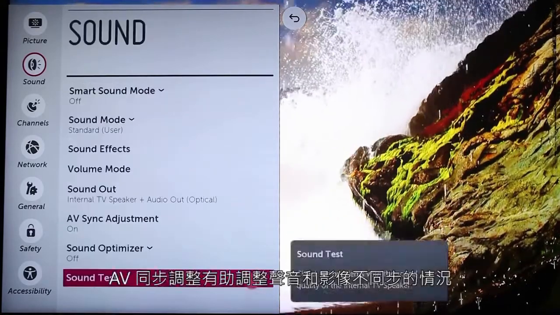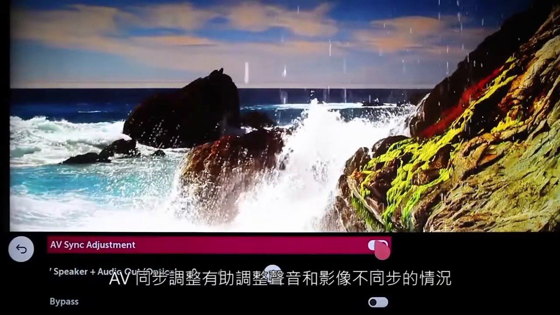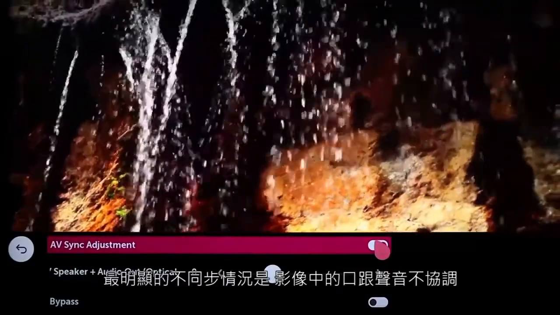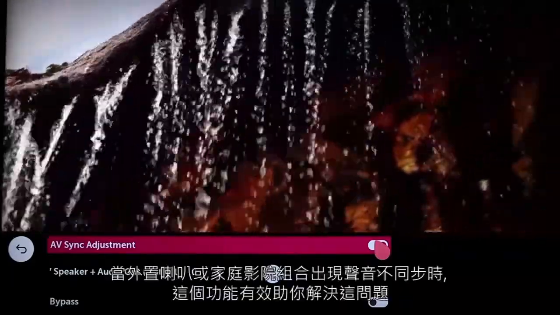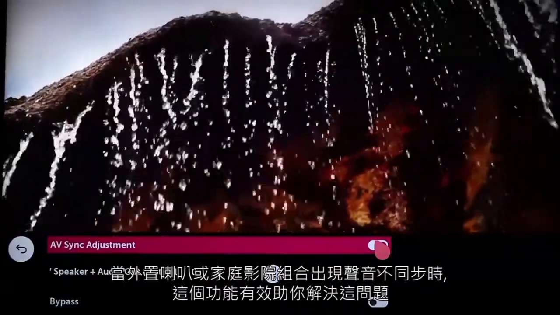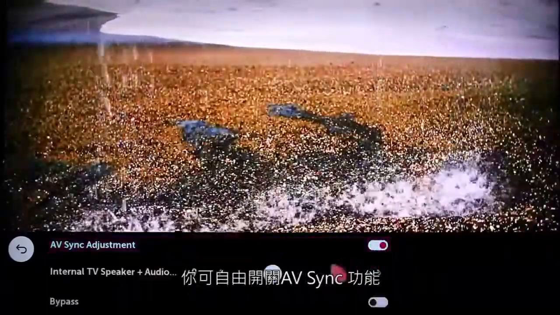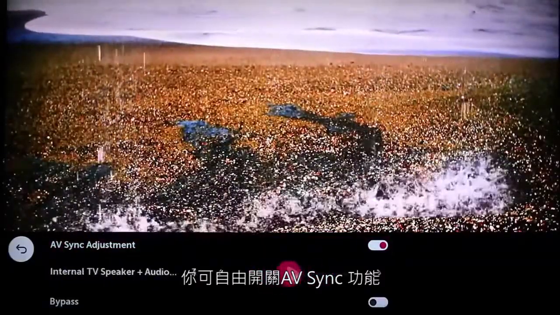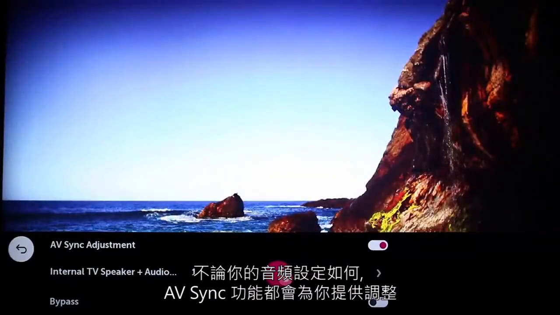AV sync adjustment allows you to address any delay between the picture and the sound, often evident as incorrect lip sync for dialogue. This is particularly useful if you use an external speaker or home theater system introduces any sort of lag. AV sync toggles on and off. And then you can use the slider to set the necessary adjustment either way. This will adjust the timing of all your sound, regardless of your particular audio setup.